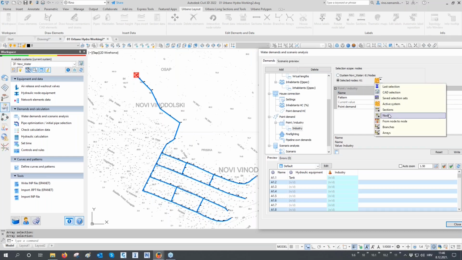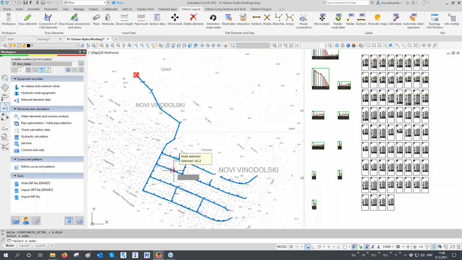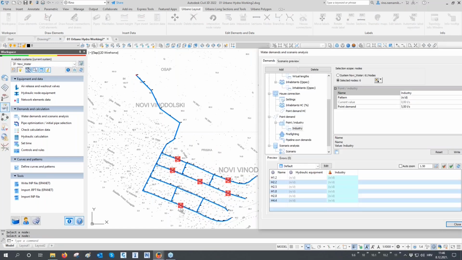Just imagine in EPANET, if you want to define some water demands, you have to double click on one junction, type something in, double click on another junction, type something in. Here you can select any nodes that you would like to set something. And for example, all these selected nodes will have the same amount. So let's say 5 liters per second. And let's click right. Okay. And now we have 5 liters per second in each of these nodes.